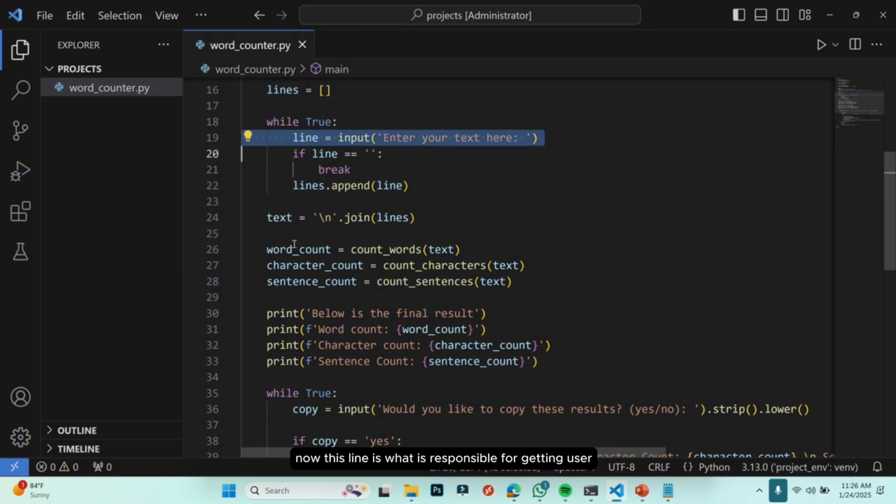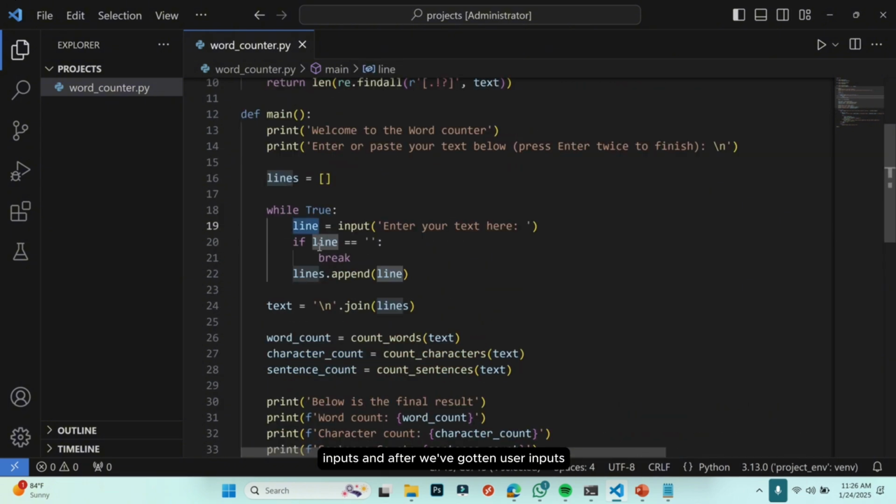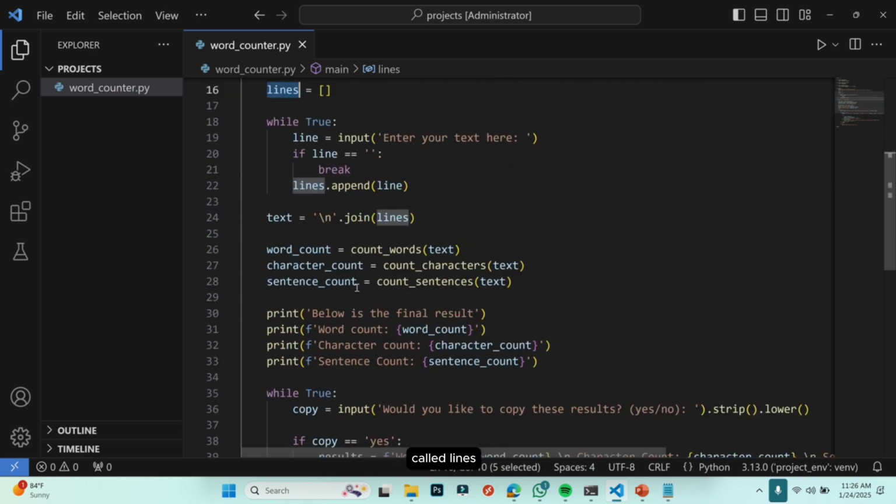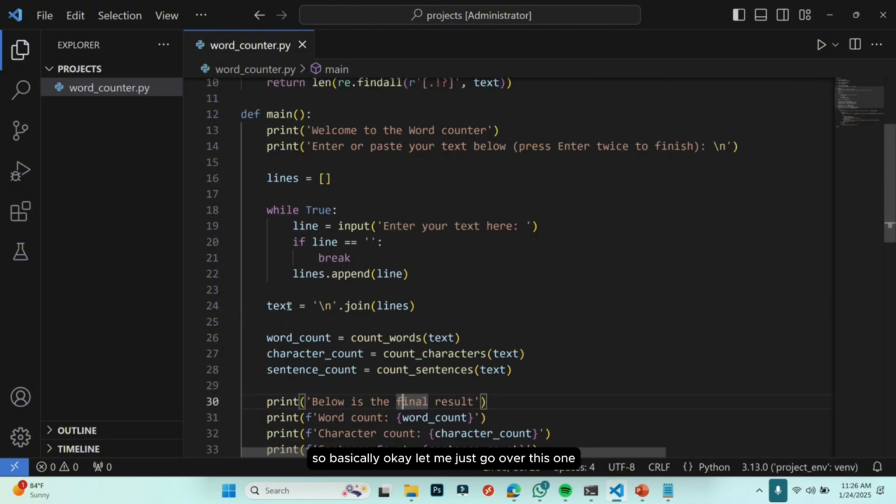Now this line is what is responsible for getting the user input, and after we've gotten the user input, we're just simply going to add that user input, or just pour in that user input into this variable called lines. So the next thing here is with the word counter. Okay, let me just go over to this one. So what is going on here now is at this point, we are going to create a new line, right? We're going to create new lines for the text.